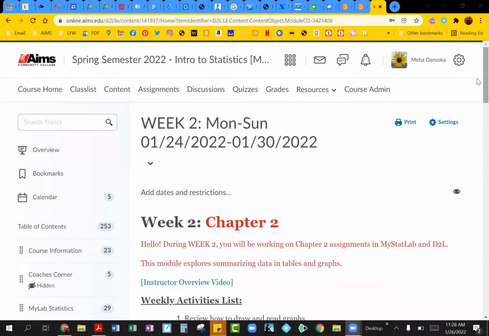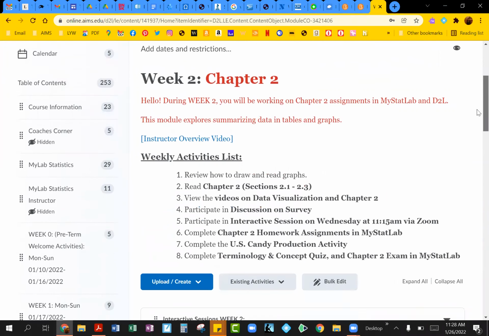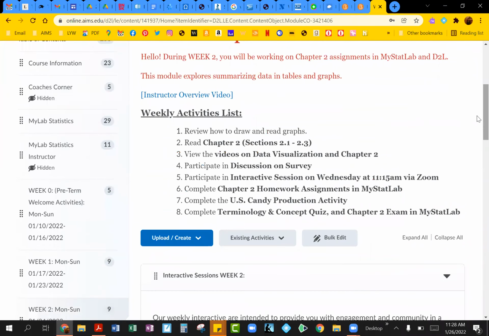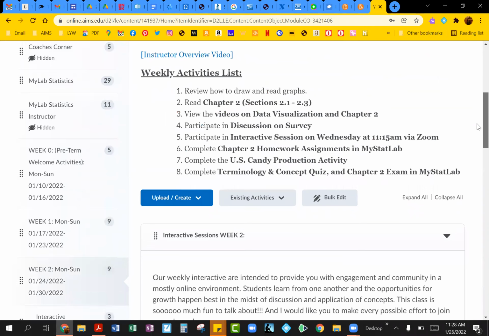So as you can see, this is what our week 2 module looks like in D2L. As you can see in this activity list, we're getting into chapter 2, sections 2.1 to 2.3. This is where we're talking about data visualization, organization, and summarizing. Just remember, you still have homework assignments, quizzes, and your chapter 2 exam.